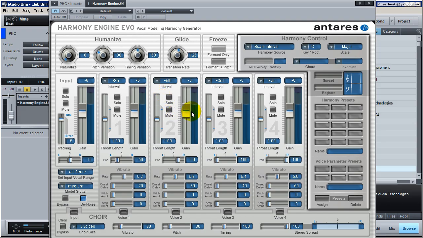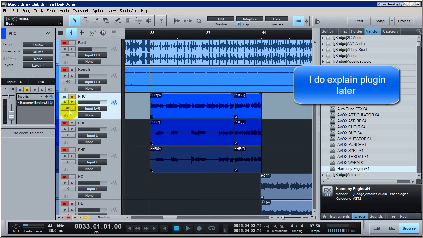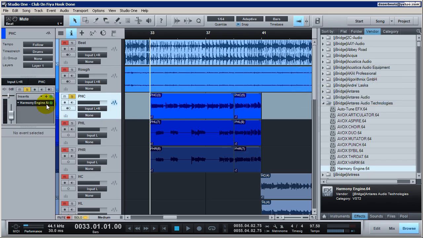But we need to set this up for the settings that I'm going to use. So here's the settings that I use. I'm not going to go over the entire plugin, but you just need to know what I'm going to use. So recap of what's going on here. I basically turned this track to stereo and I have put the harmony engine on there. Now you're not going to hear the stereo effects because this is a mono tutorial so far. We will come back to stereo.